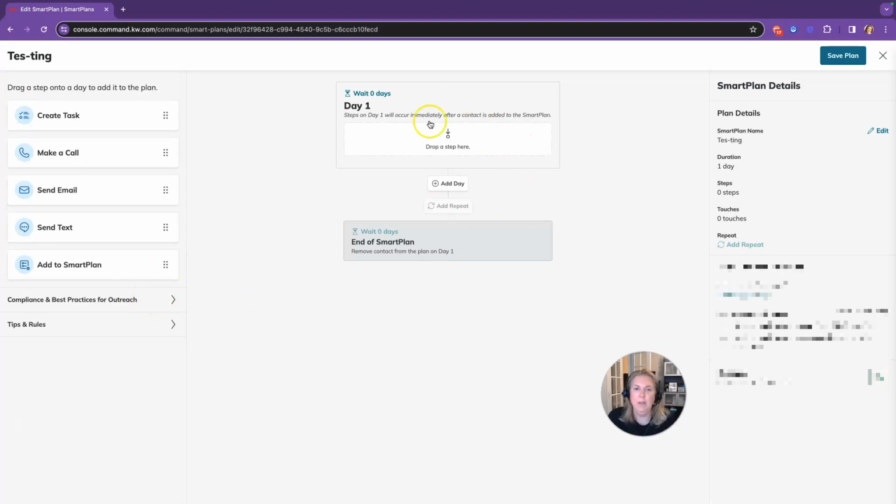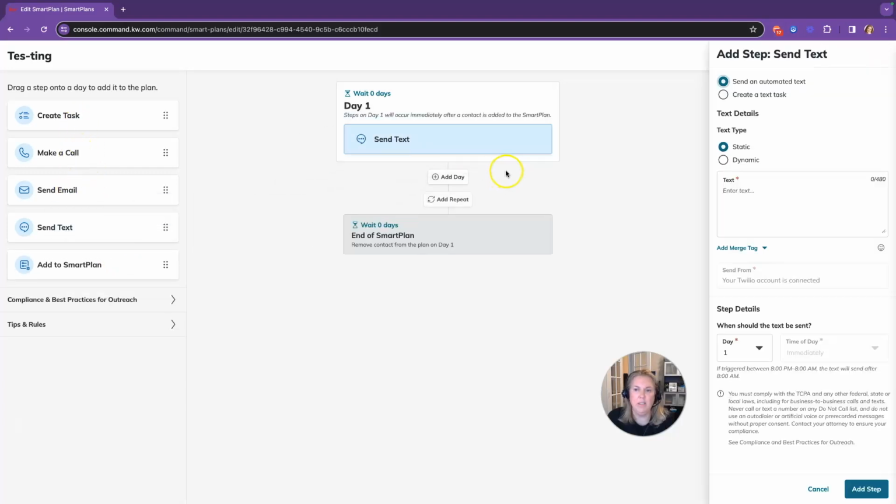But then here in the middle, we have day one. We're going to drop a step here. So depending on what you want to do with your smart plan, you're either going to create a task, make a call, send an email, send a text, or add to another smart plan. So let's just send a text message as our first step.